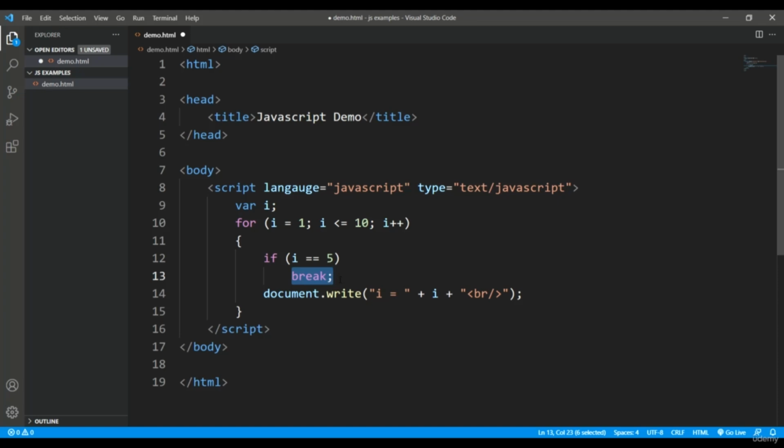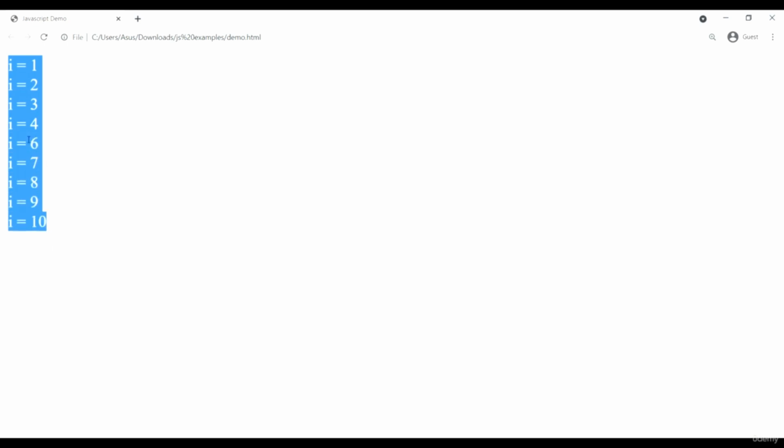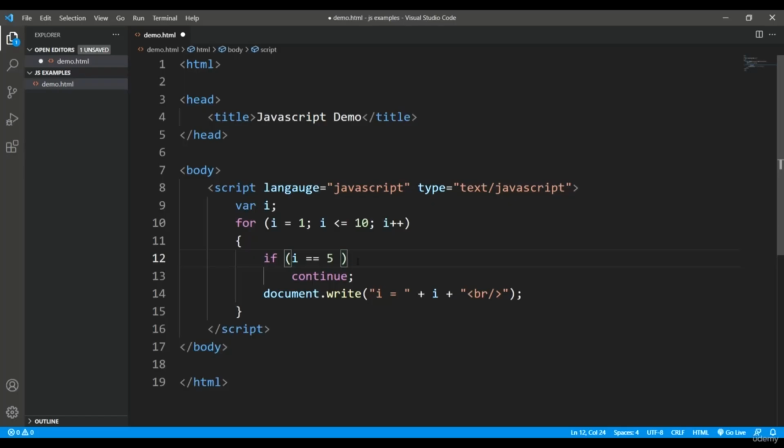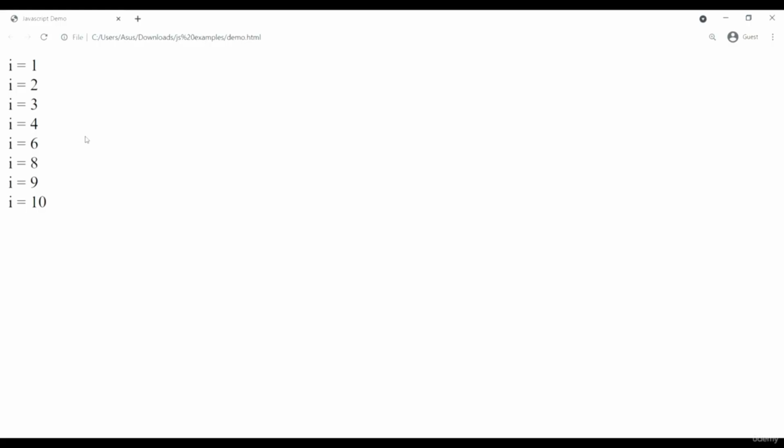But if instead of this break I introduce a continue statement, it will just skip the cycle. I am running this loop from 1 to 10. So if I say if i is equal to 5, then continue, that means the remaining statements will be skipped when i was equal to 5. So this is how the output will look like. As you can see, 1 2 3 4 6 7 8 9 10, 5 got skipped. Similarly, if you add multiple conditions out here like i is equal to 7, then 7 is also skipped.